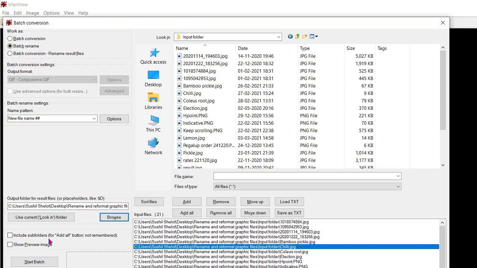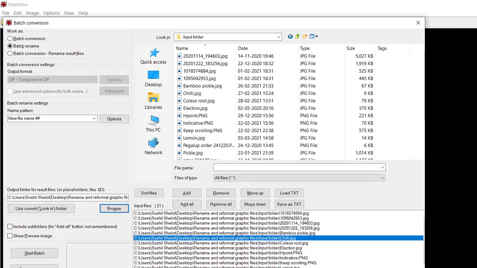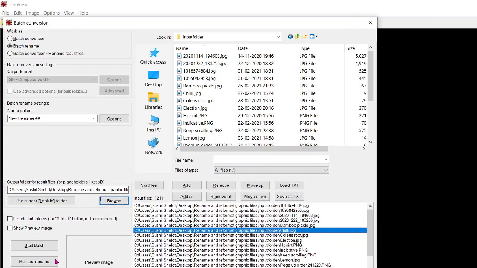But I don't have this option to use as of now. Show preview image. While this batch conversion is happening, there can be a preview image which can be seen here. I don't require it as of now.